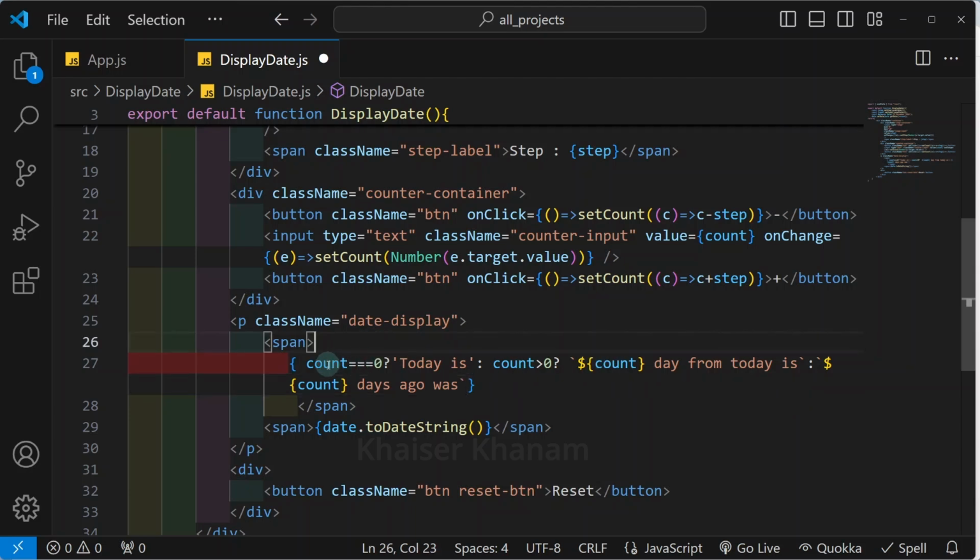For example, just imagine my count is 2. Count is not equal to 0, so the condition fails. I will come inside the else part. 2 is greater than 0. Yes, it is. So here I will write 2 days from today is, and accordingly the date will be displayed. Suppose imagine my count is -5. The condition fails. I will come here, -5 greater than 0. Again the condition fails. I will come inside this: -5 days ago was, and accordingly the date will be displayed.